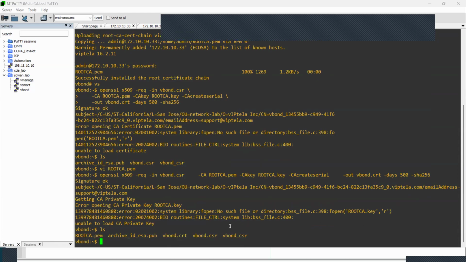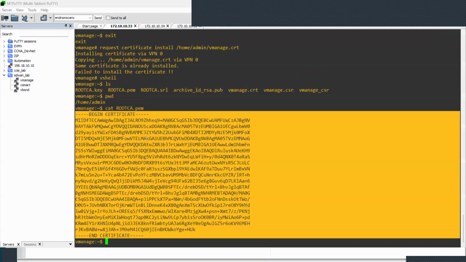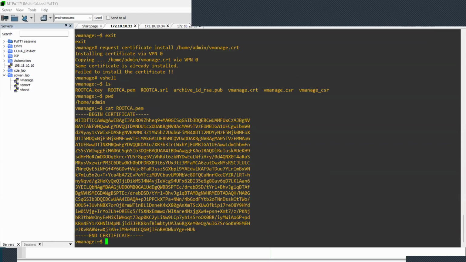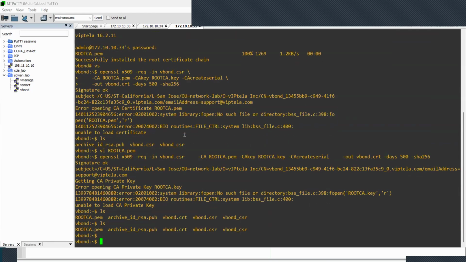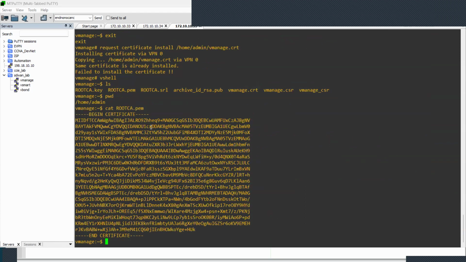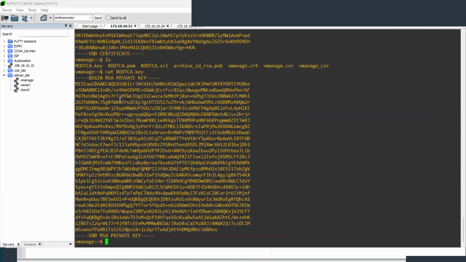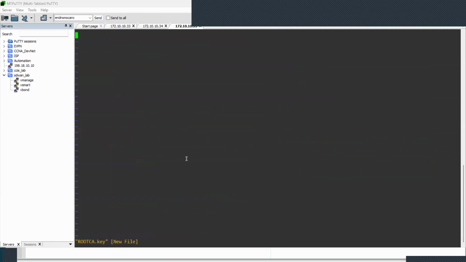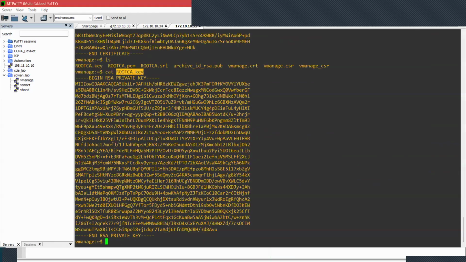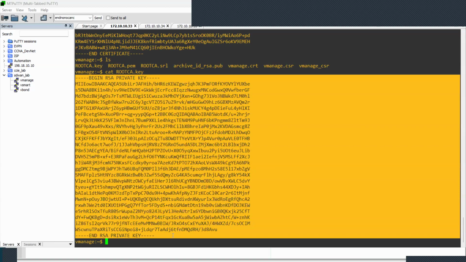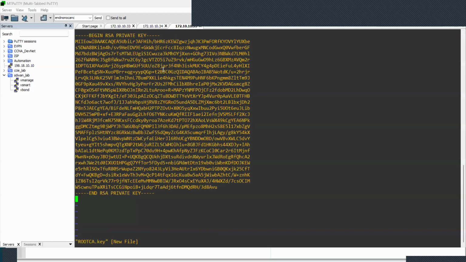Let's see. What I need here, oh, so PEM is already there, right? Okay, I need that key. I need this root CA key actually. Let me create this also. I for insert, and you come here, escape, write quit.